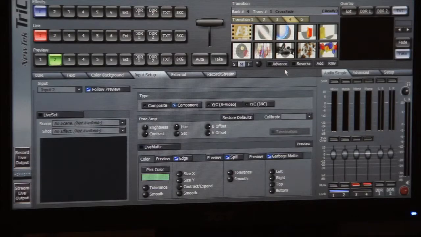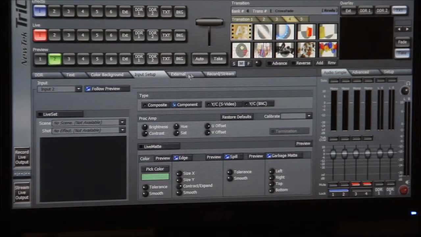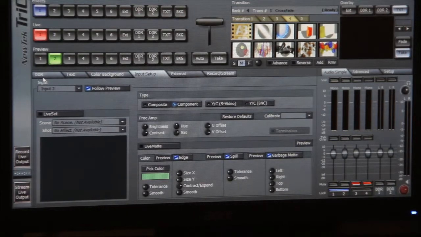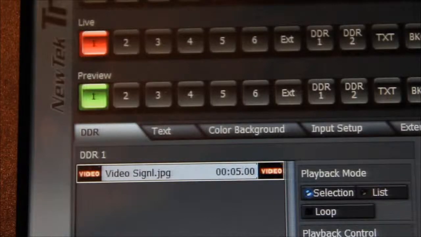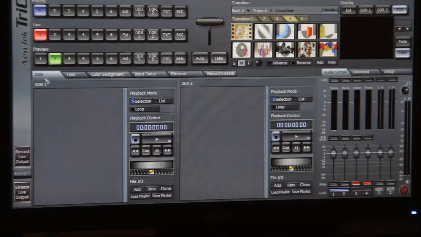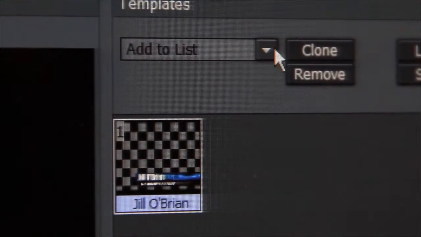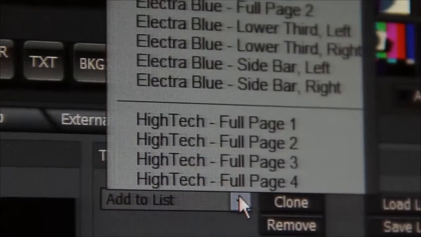We're now going to review the tabs here at the bottom of the screen. I'm not going to get into them too deeply today, but there are two areas that I want to make you aware of. The first is the DDR. The DDR tab allows us to bring in video and picture sources that are saved to the TriCaster itself. We'll typically be inputting our B-roll into the DDR. The other tab I want to make you aware of is the text tab, and this allows us to select from preset lower thirds and overlays that we can bring into our program.